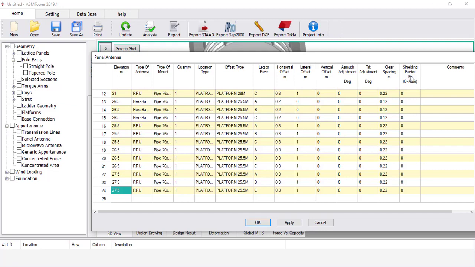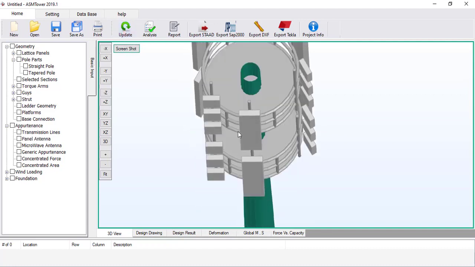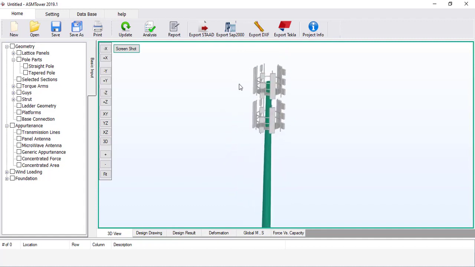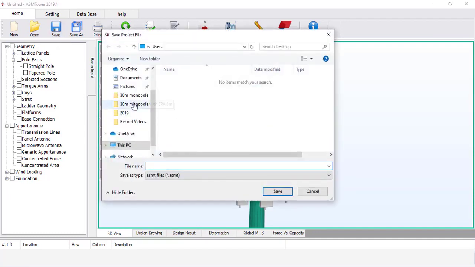Ensure that Ka is 0 to allow the software to calculate it based on the platform type. Click OK. Click Update to refresh the graphics. Click the Save button to save the file. Type any name for the file, say 30-meter monopole, 6 antenna. Click Save.